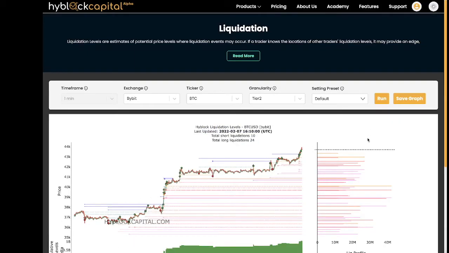The next default option that we have is the zoom feature, which is right over here. The zoom function allows you to draw a box and zoom into a particular region on the chart. So we can test that out right here.